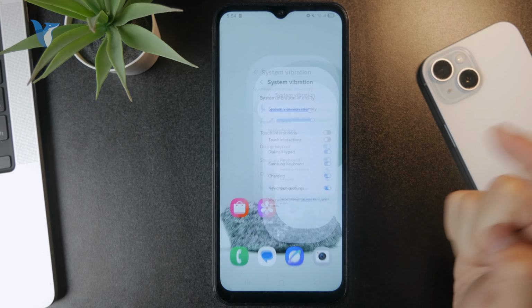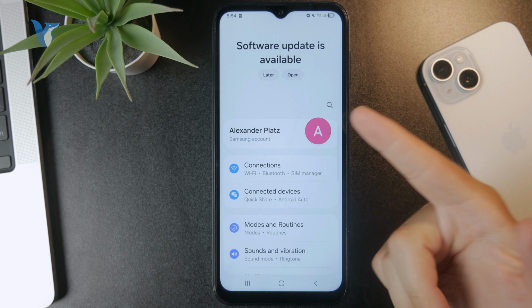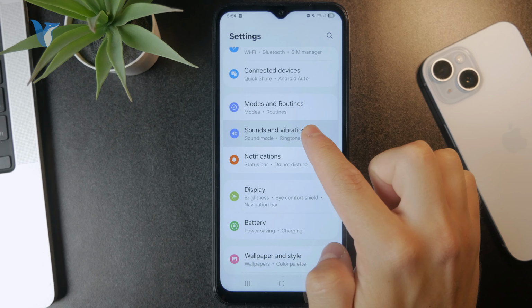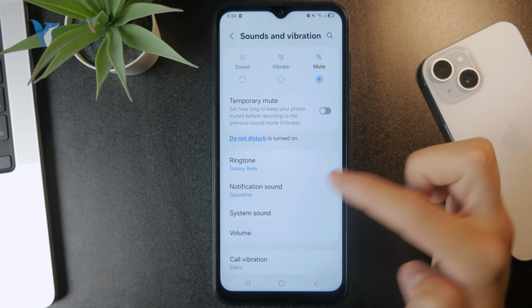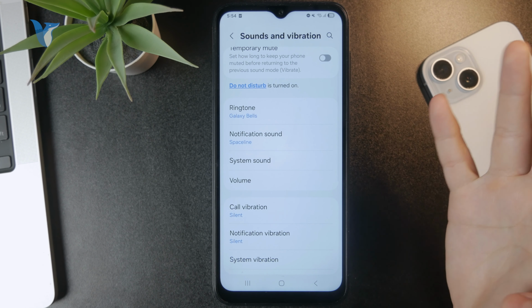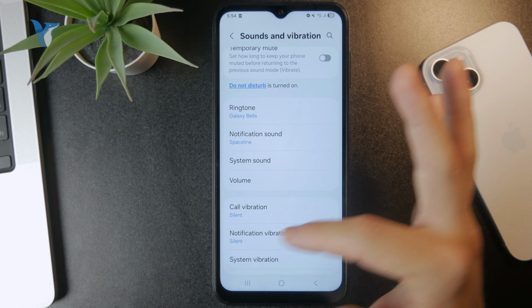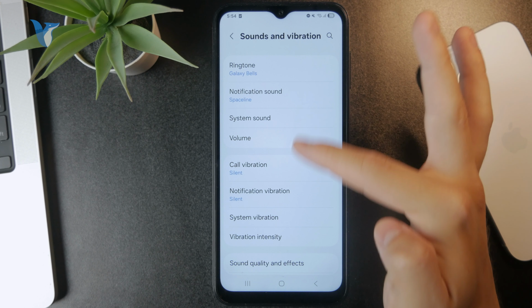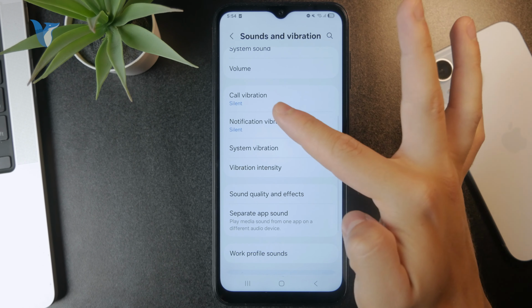So we can open up the settings app of our device, and on the main page you can scroll a little bit and find the sounds and vibration menu. And in here you get to control the things about this feature, particularly the sound in the top portion of the page, and below we have the vibration section.